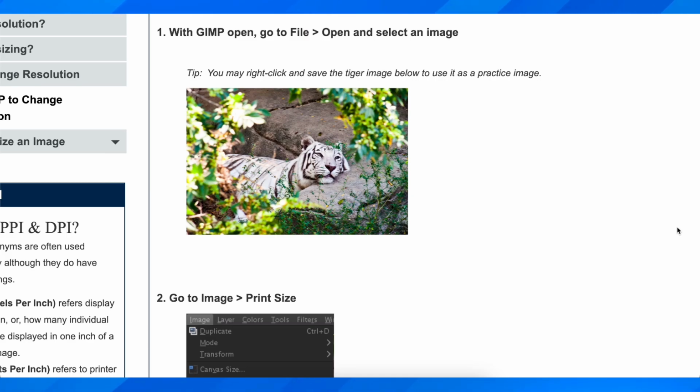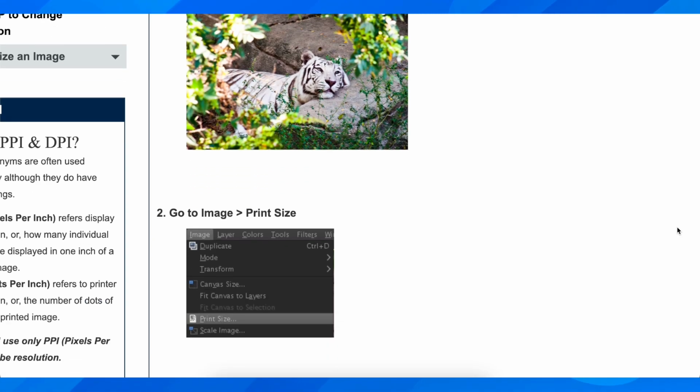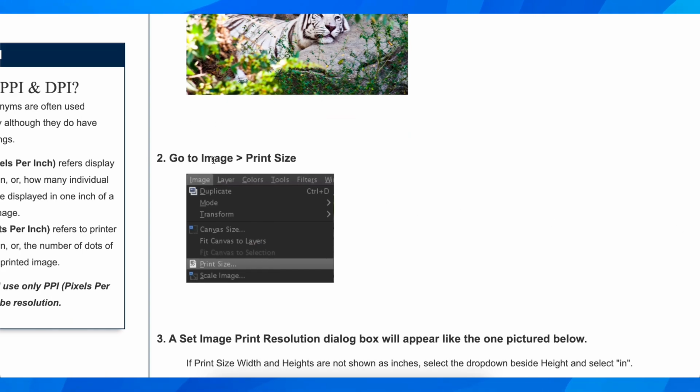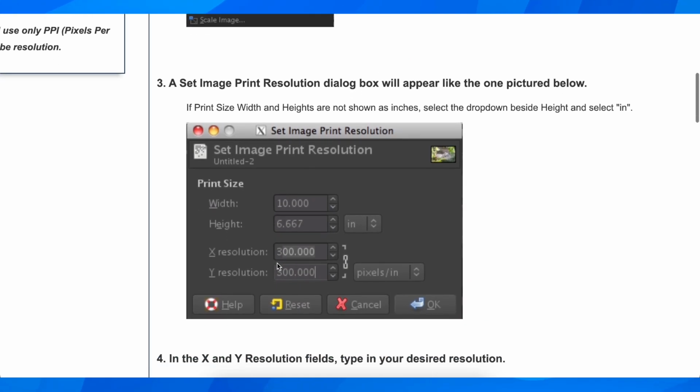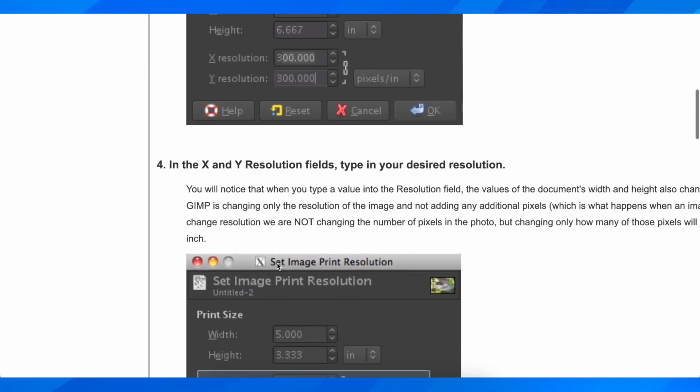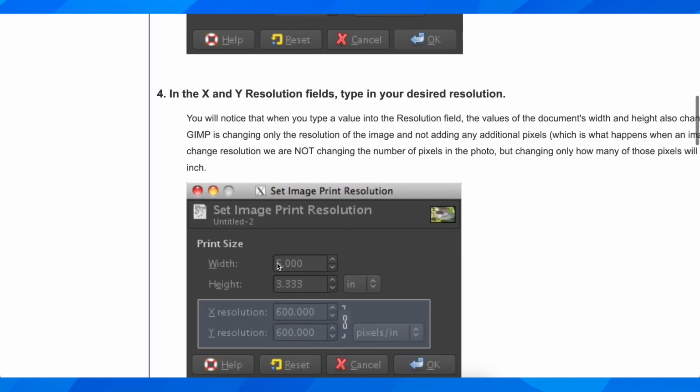So what you're going to have to do is simply open Gimp and then go to File and Open and select an image. After that you're going to have to go to Image and then simply select Print Size. Here, as you can see, if print size width and height are not shown as inches, select the drop down beside height and select in, and in the X and Y resolution fields type in your desired resolution.